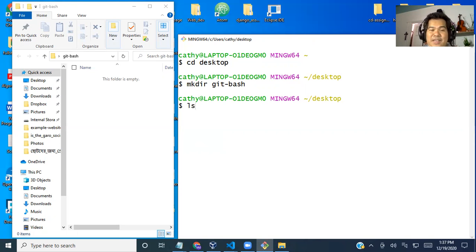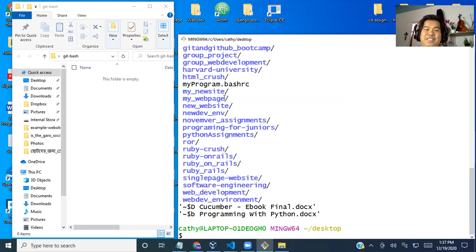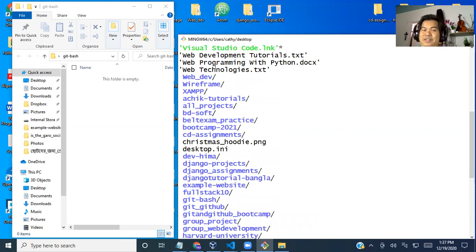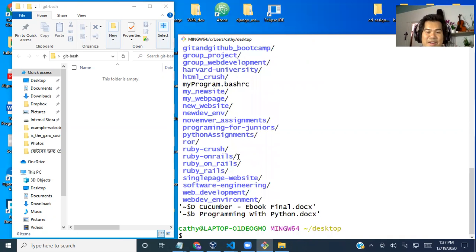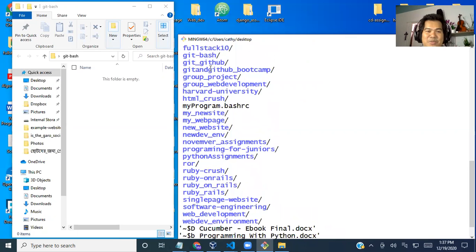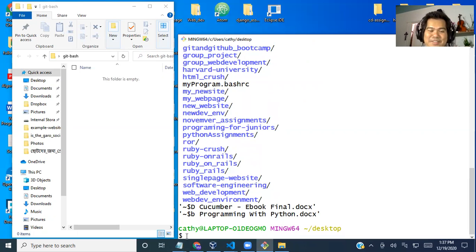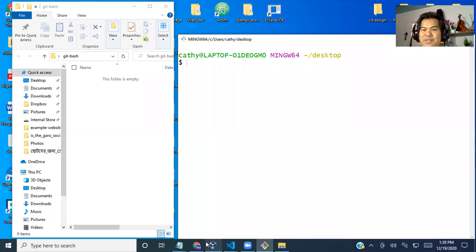So I just say ls, which means show lists, and we can see a lot of files and folders on my desktop, and git bash is also somewhere here. We can check it, right here, git bash. Then I just type clear, press enter, and everything has been cleared.